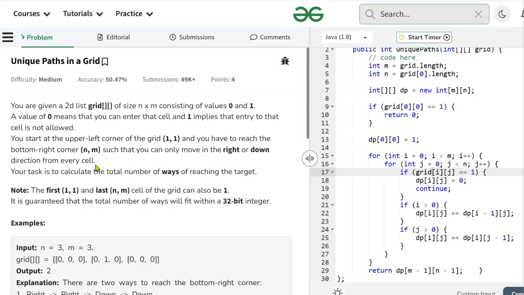You start at the upper left corner of the grid, 1, 1. We're actually going to call that 0, 0. And you have to reach the bottom right corner, n, m, and we're actually going to call that n minus 1, m minus 1. You can only move to the right or down from every cell. And your task is to calculate the total number of ways of reaching the target.